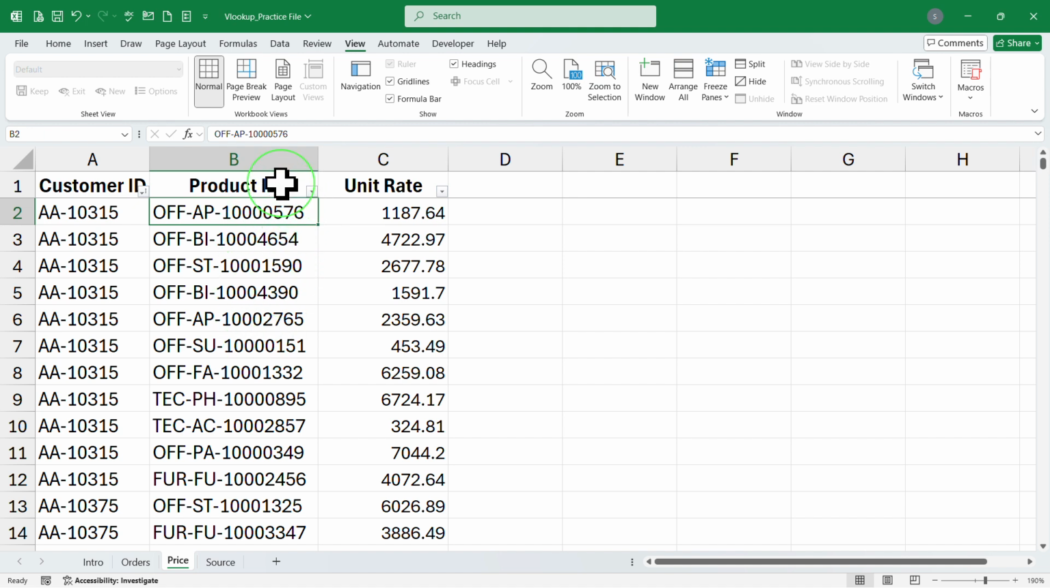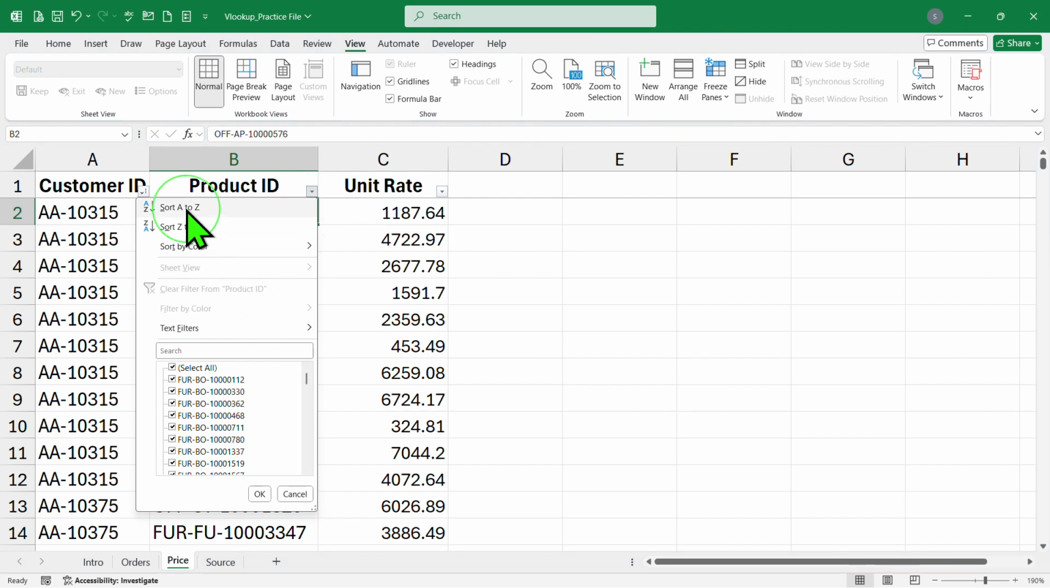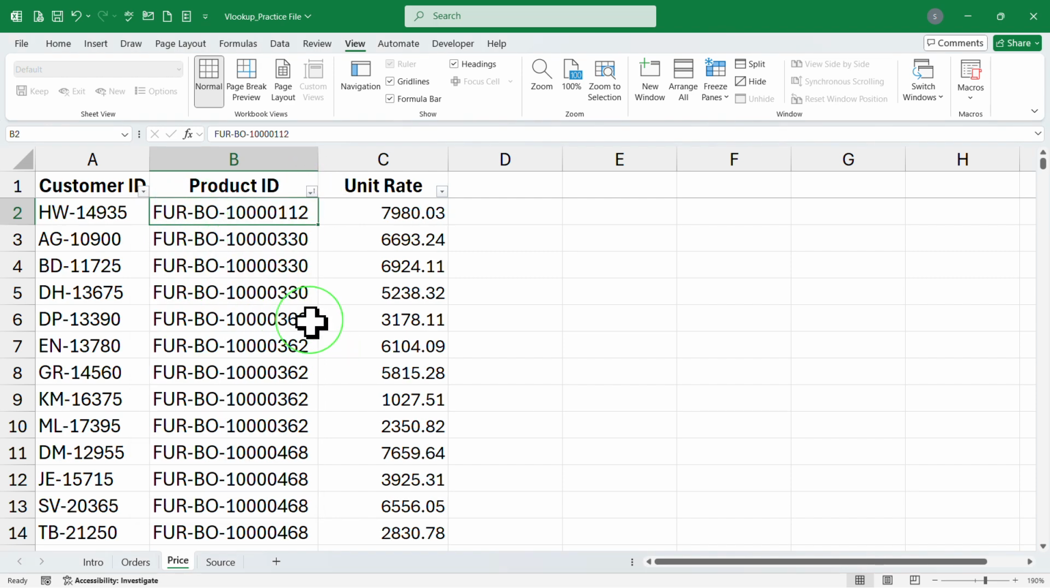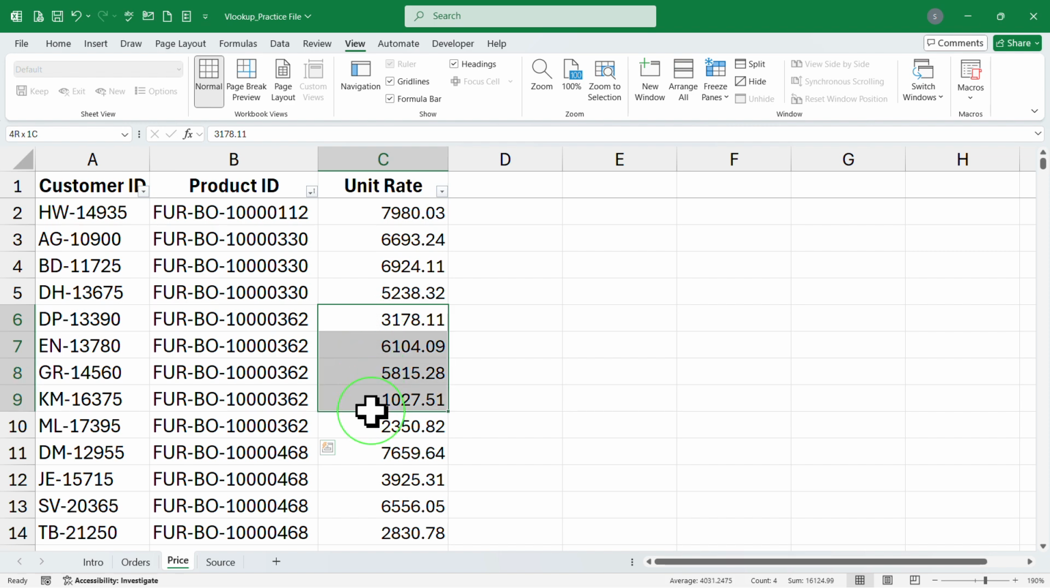If your lookup values are not unique, which is in this case, let me show you. If I sort on this column B, I'll sort it in ascending order. I see that there are few entries which are repeating number of times. Here also you can see, and the unit rates are different for each of these.